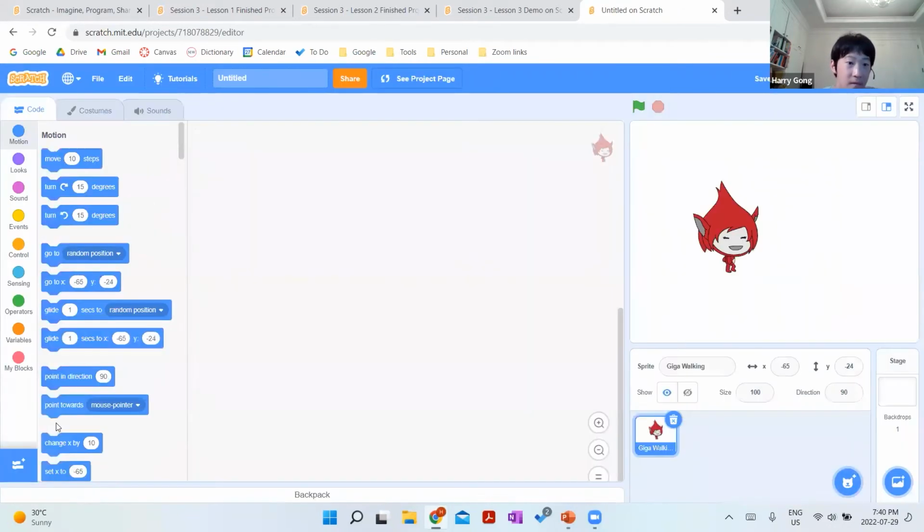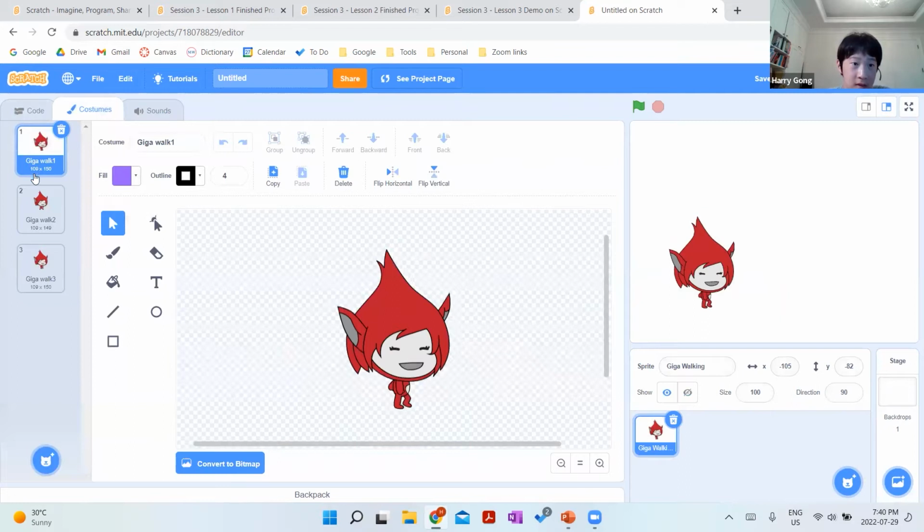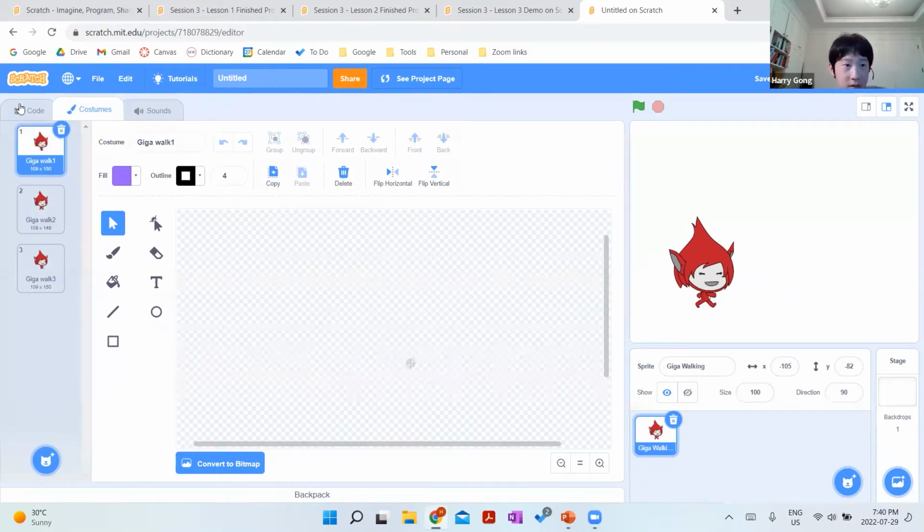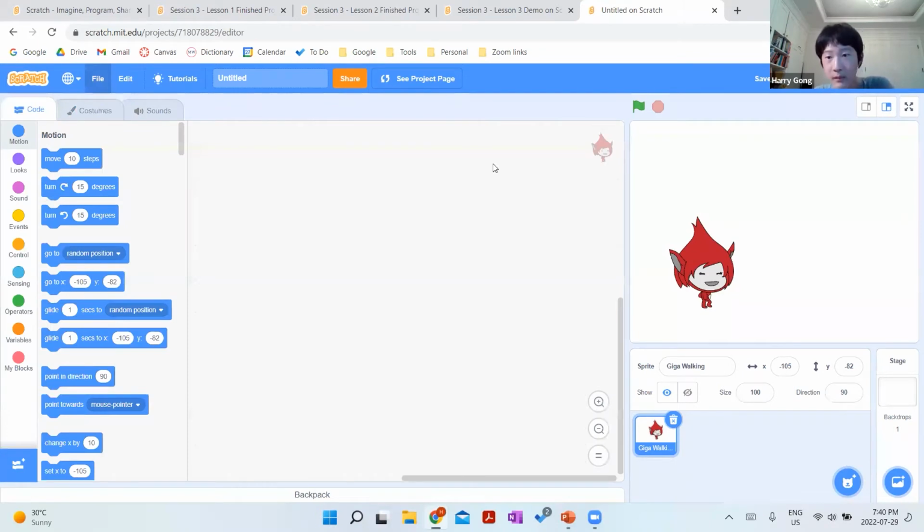Yeah, the same thing as this, which is this character. We can go to the Costumes tab to see the preset costumes. This time, our sprite has 3. And if you play these in sequence, the sprite will look like it's walking. So let me make this a bit smaller, say 75%. Yeah, that's better. Place it at the left side of the screen.